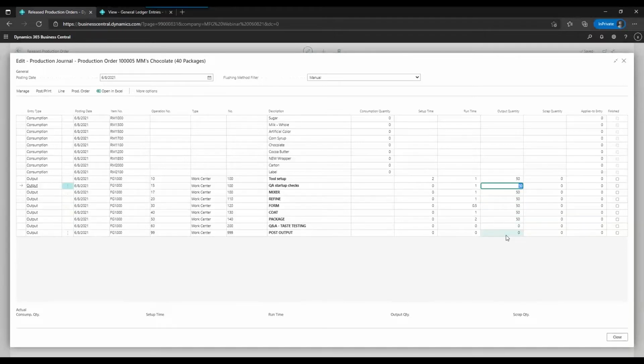We're doing all of the manufacturing and packaging of our M&Ms, and we're at the point where we're going to send it out to subcontracting for taste testing before we would actually put that into inventory. So we're going to go ahead and just post the initial labor.